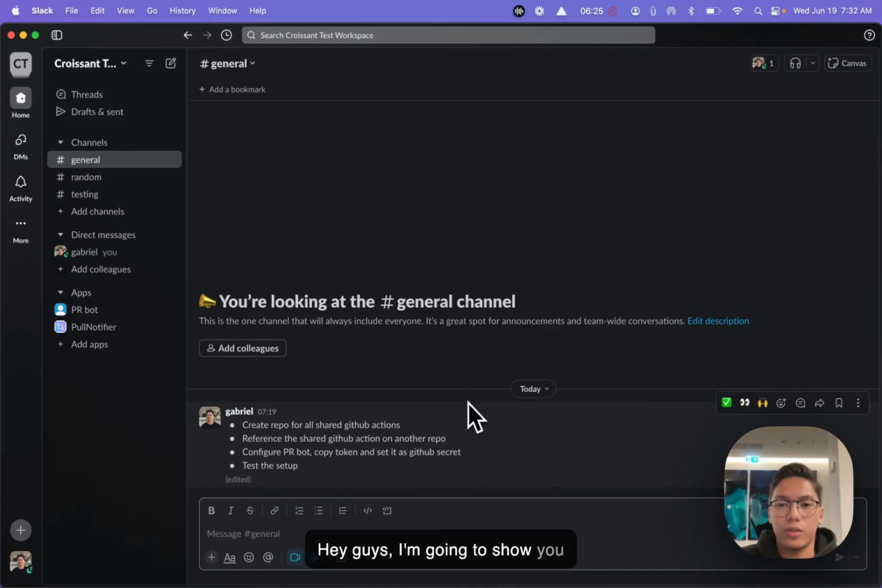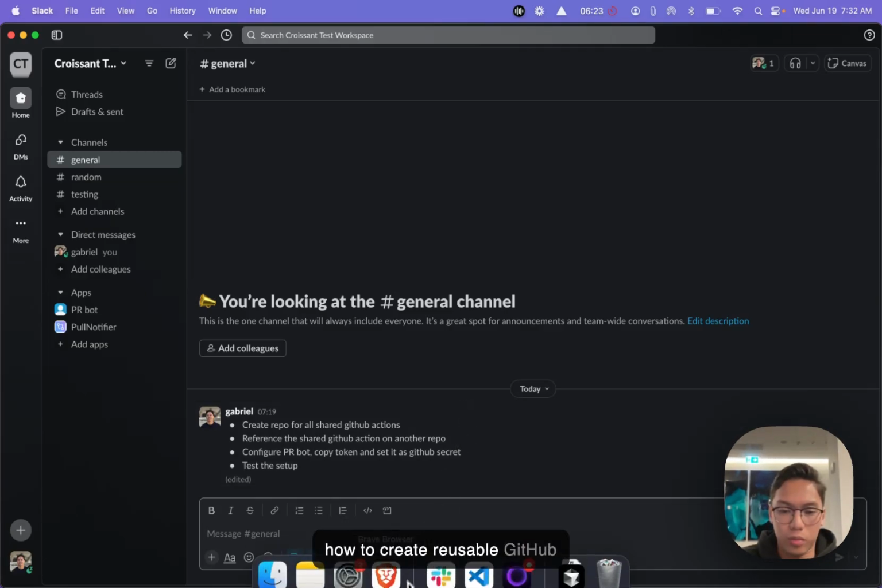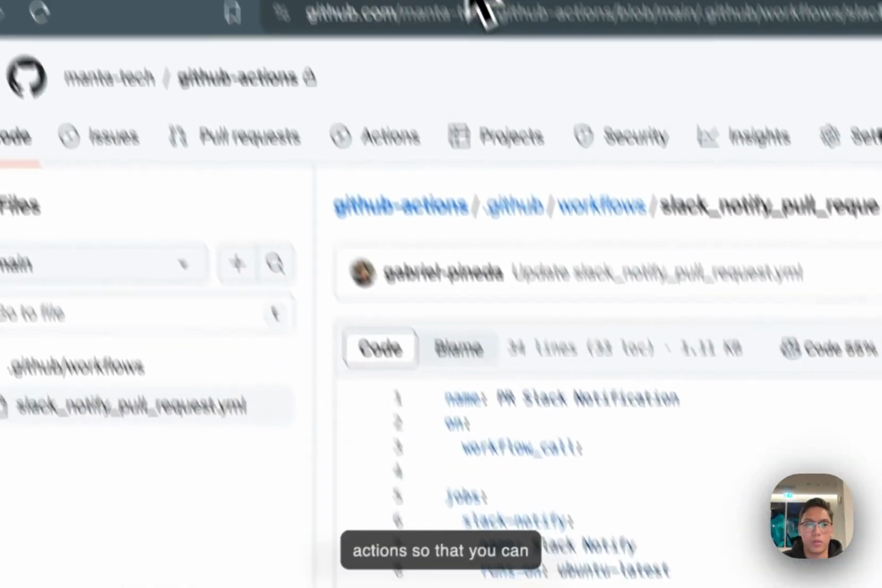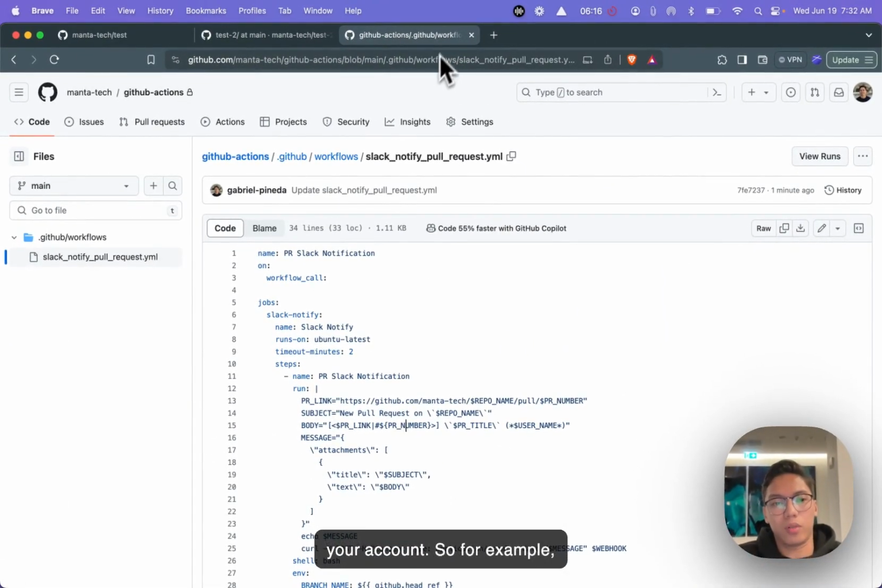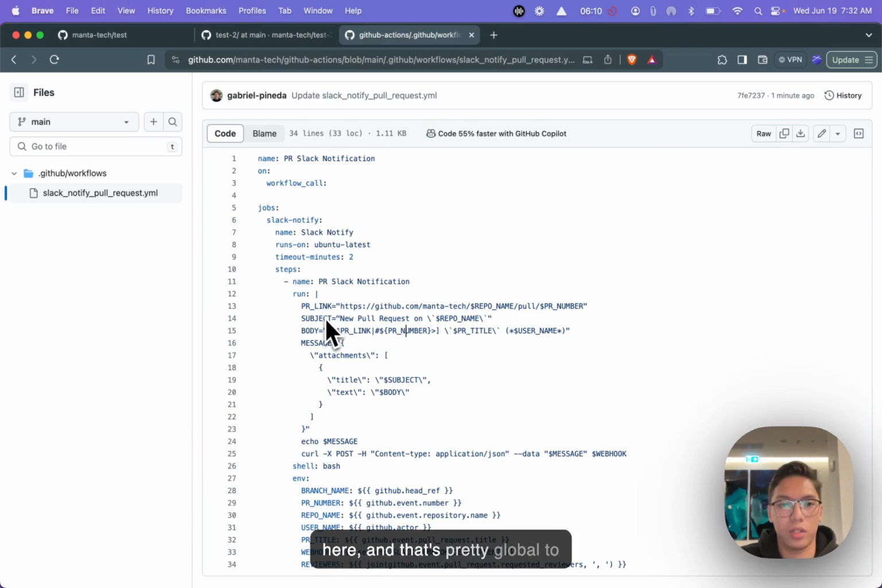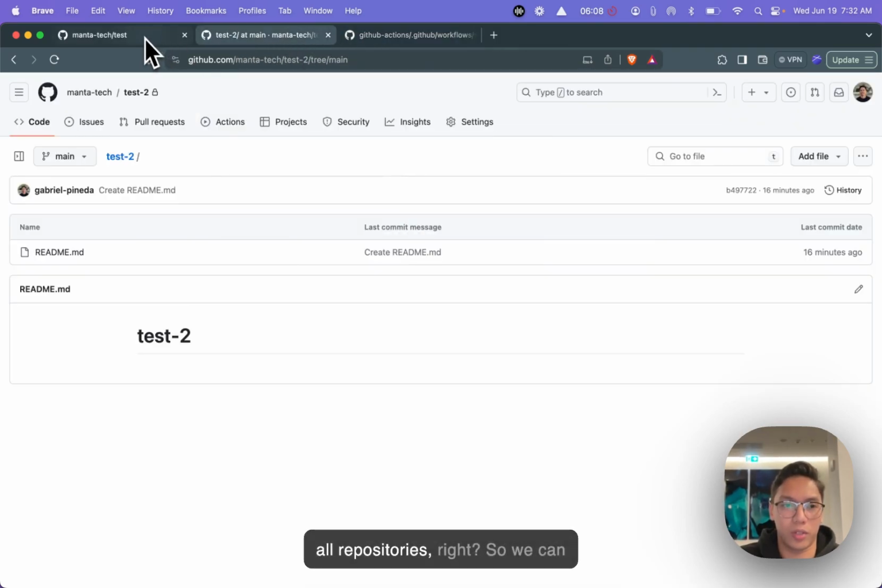Hey guys, I'm gonna show you how to create reusable GitHub actions so that you can reference this on other repos of your account. So for example, we're gonna create a Slack notify pull request GitHub action here, and that's pretty global to all repositories, right?